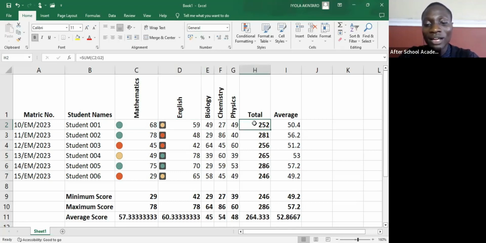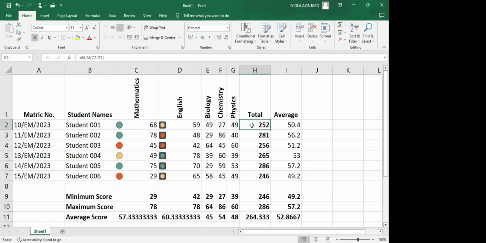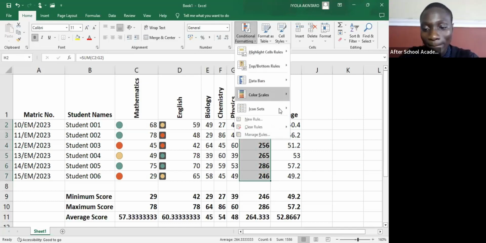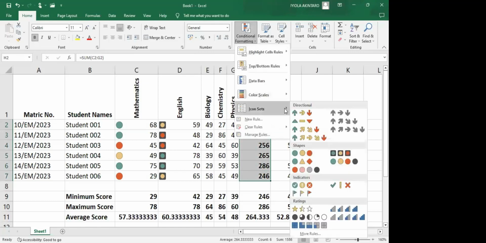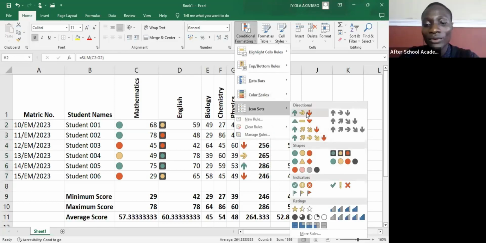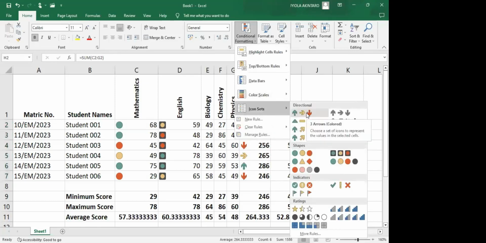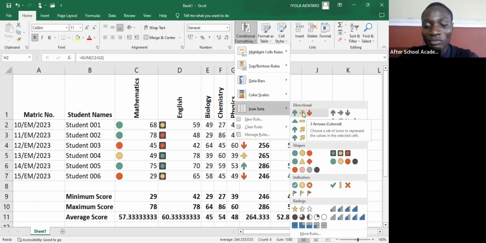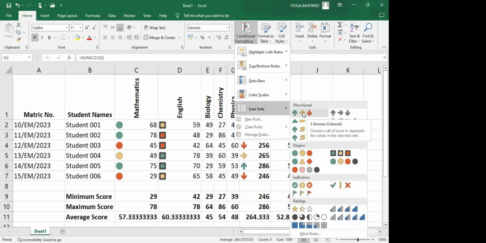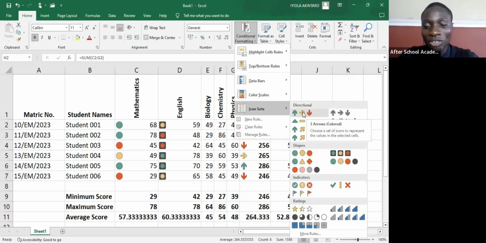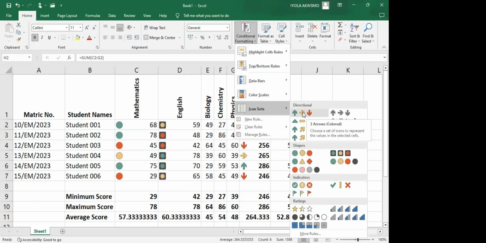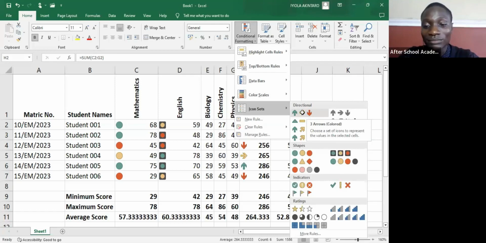So with that, we've been able to format each of the scores. Let's format our total, and at the same time, we are going to use a different formatting icon. So I will select my total, conditional formatting, icon sets, and I will use arrow keys. So with the arrow keys, anyone that is having the arrow pointing down will be repeating the class. Anyone with the arrow pointing up is doing well in the class. Anyone with the arrow pointing to the side is an average student.